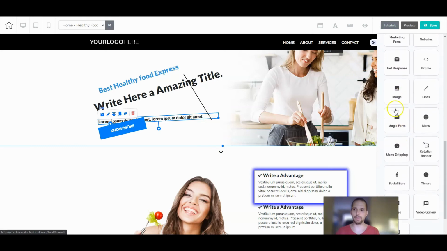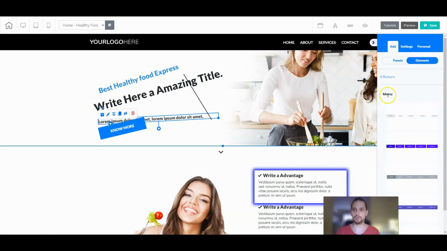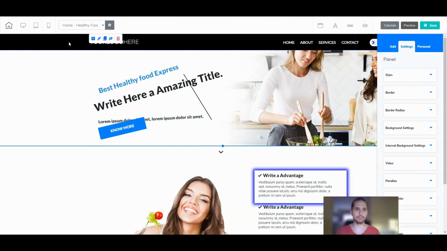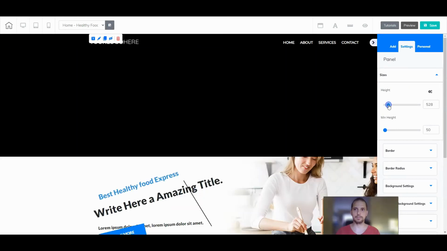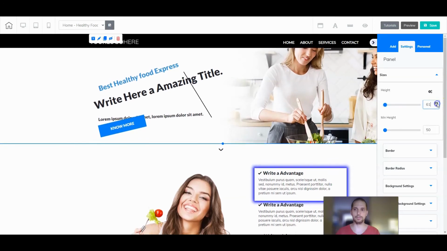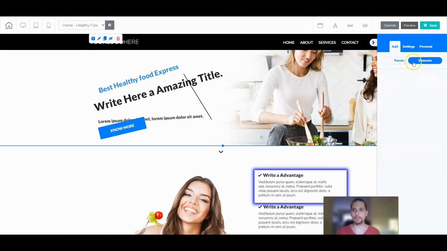Okay, here we can add images, lines, a magic form, which is a specialized kind of form for Builderall, and menus. We have, for example, different kinds of menus, like this one here. And this, by the way, is a panel also. This is also a panel. You see, here we have settings, panel, and we can make the panel bigger or smaller. We can also do it here. Sometimes it's easy with the arrows. And we can add more elements here.